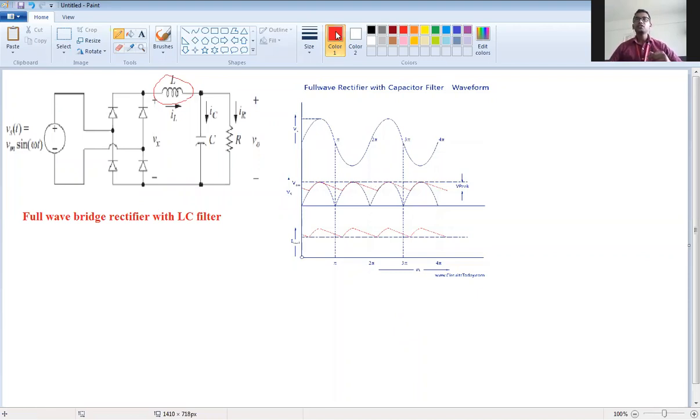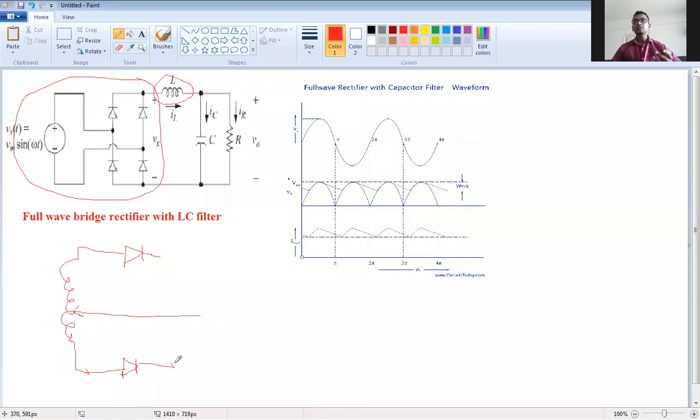If they ask in the paper, suppose they ask the question center tap rectifier with LC filter, then only this circuit is replaced. See, I am making this part red, correct? So this is nothing but bridge rectifier. So instead of this, you will use the full wave center tap rectifier, where suppose this is the transformer, then this circuit will be there, correct, for center tap, and at the center the transformer is tapped like this.